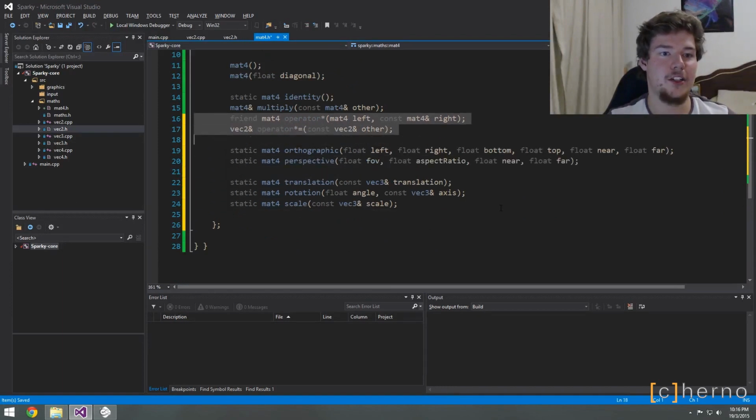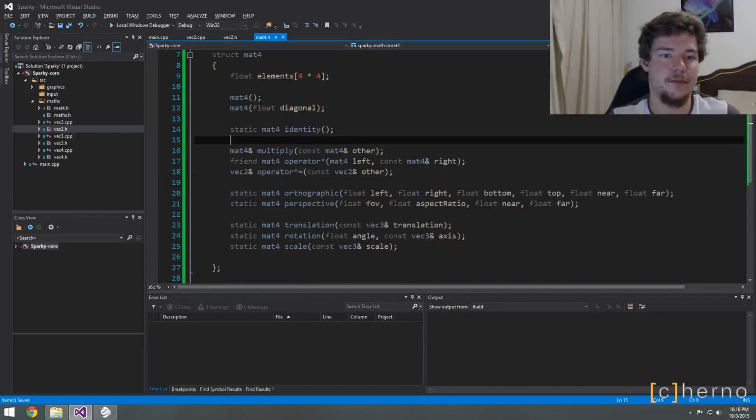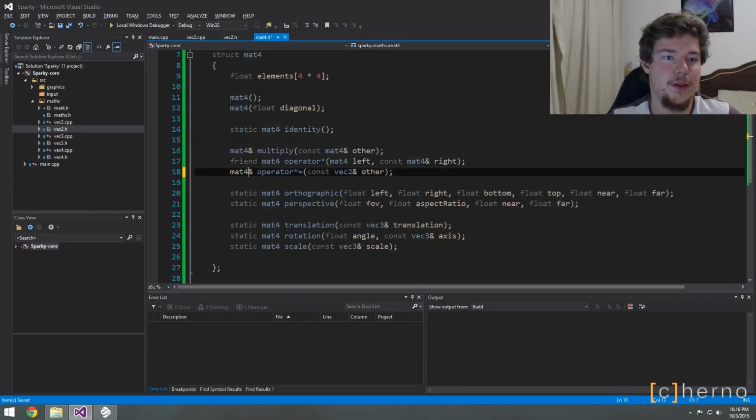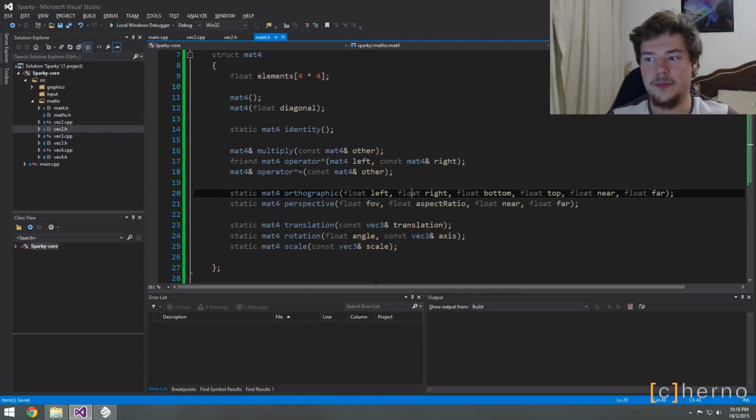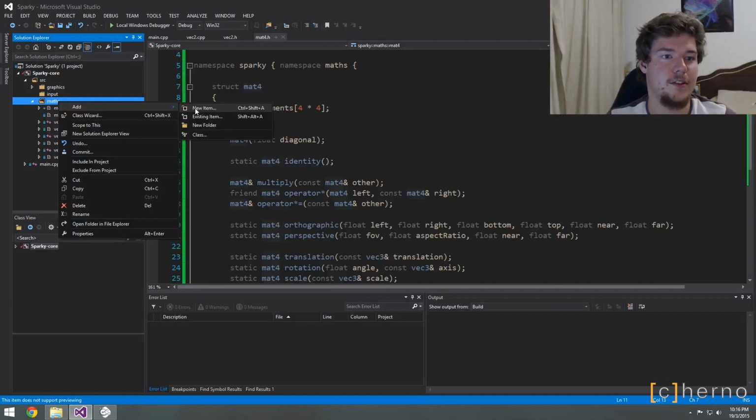I think I might actually just pull this up here so that they're grouped, and it'll just make a bit more sense. Okay, cool. So there you go. That is our basic outline for the matrix class. So let's start with implementing all this stuff. Let's right click, add new item.